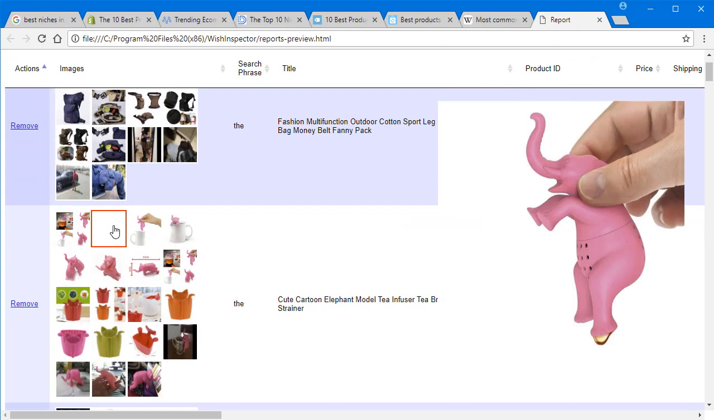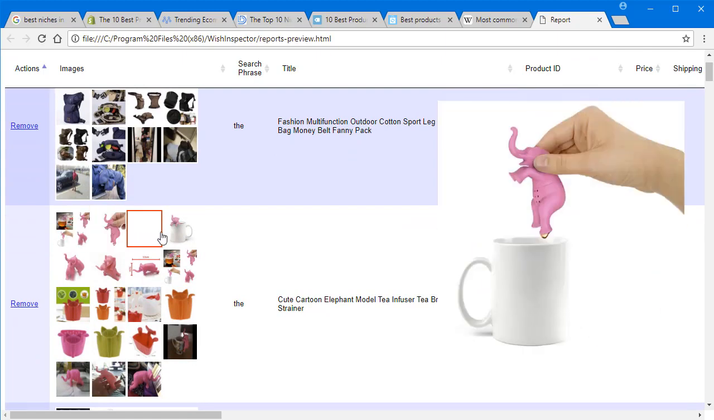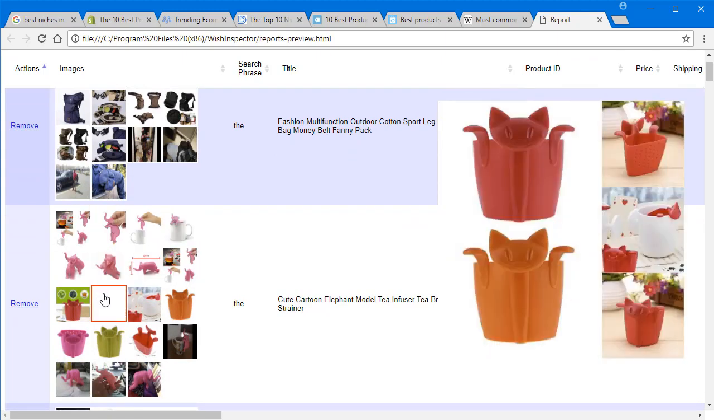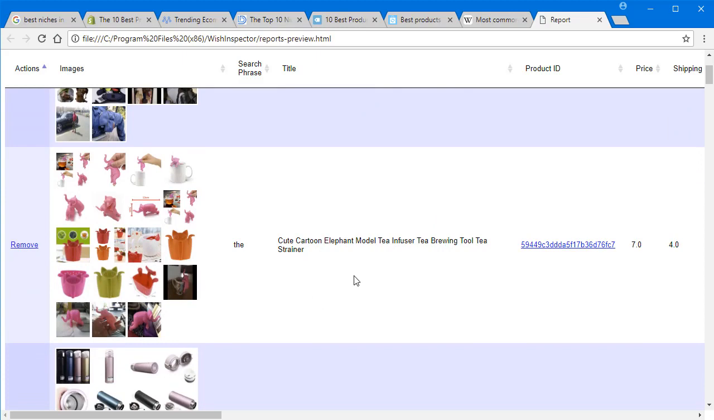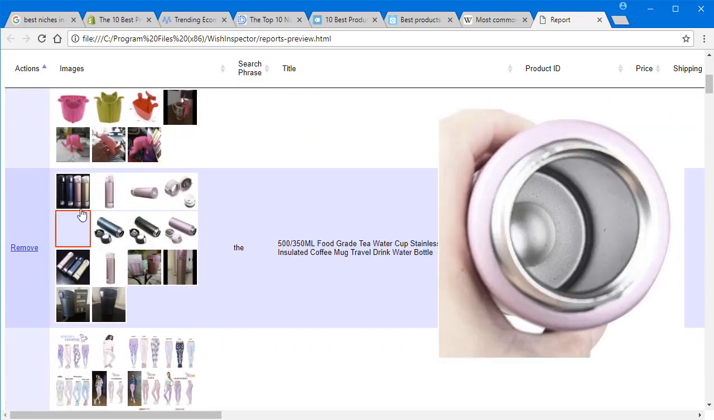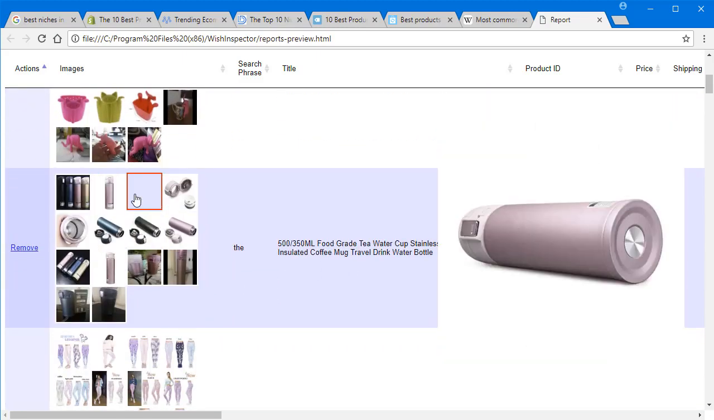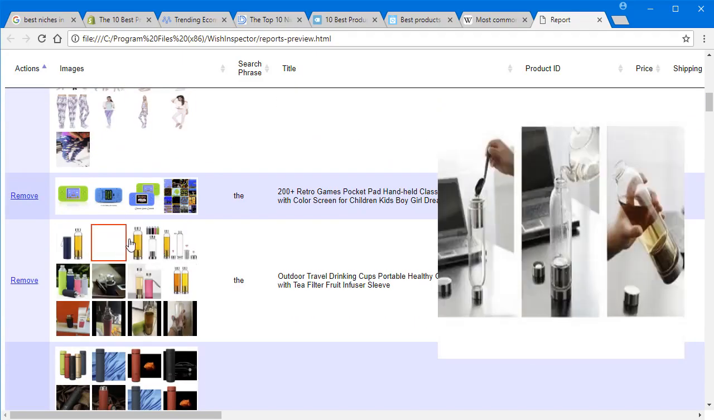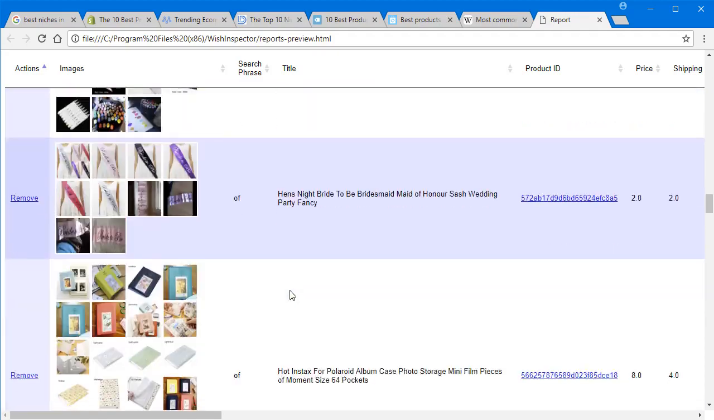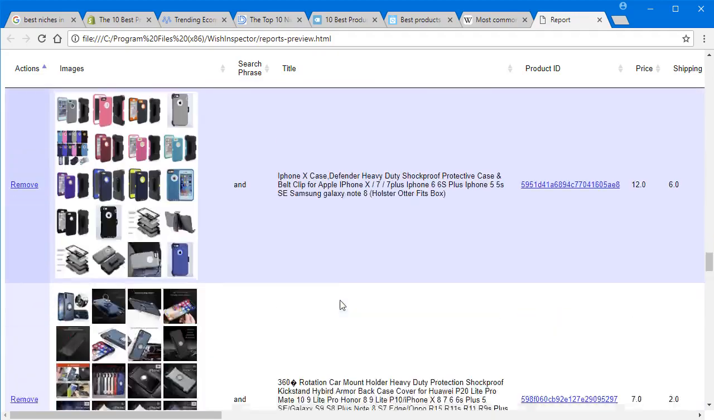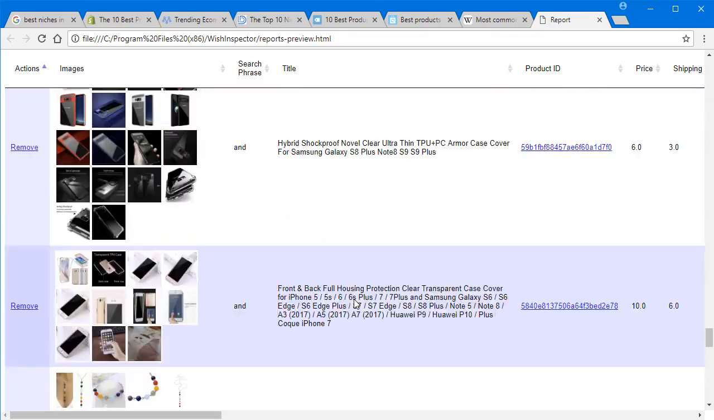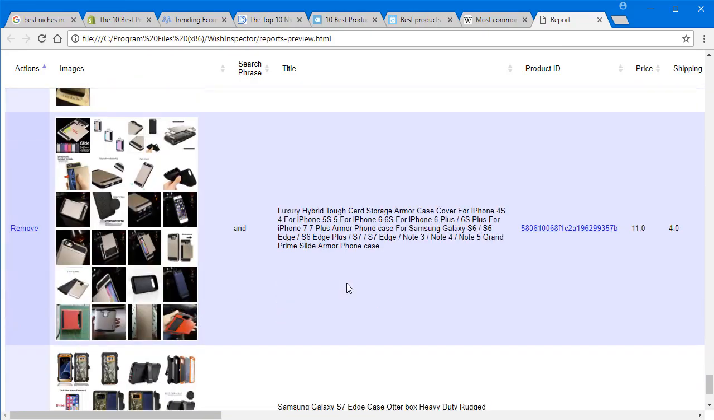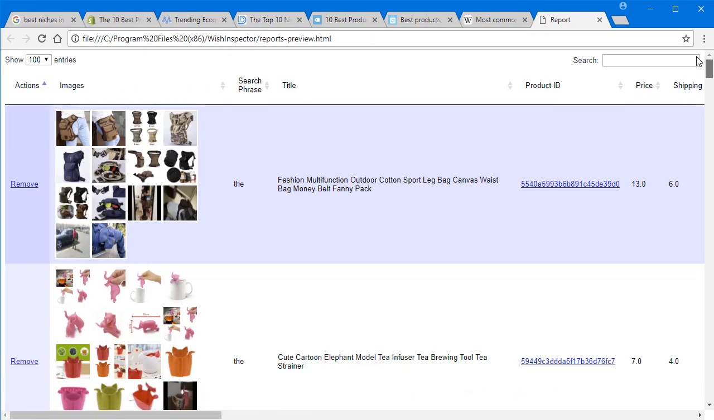I would have never dreamed of selling an elephant tea bag. That is so cool. But it's a top seller on wish.com. There's other things here like some sort of water teacup, leggings. It goes on and all these different types of niches, and it just gives you so much more ideas. And now when you find something that you could use based on the numbers you want, now you can go ahead and start selling these products.